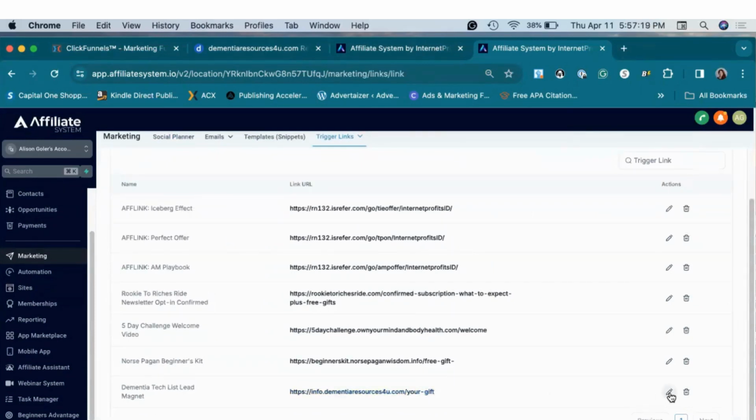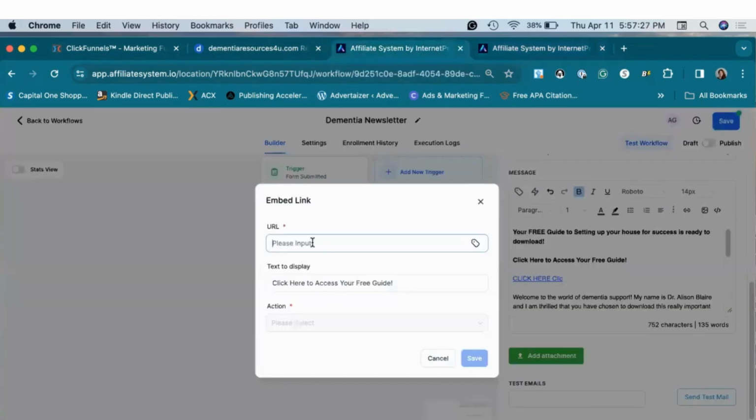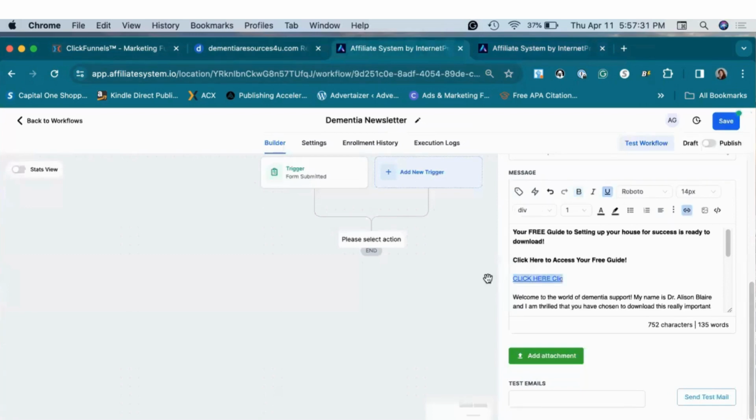So let's come back here. Can we input a trigger link? Let's get out of here. Click here to access your free guide. Let's see. Testing value, trigger link.